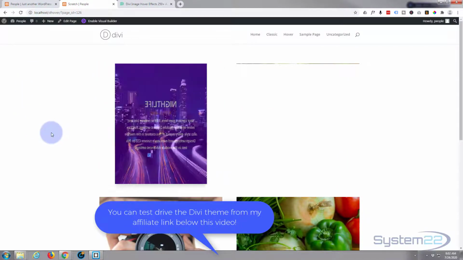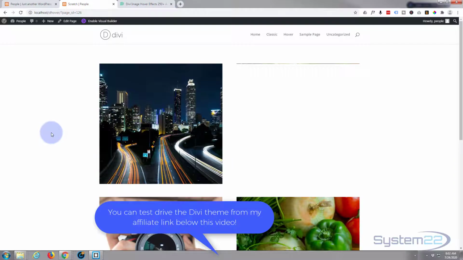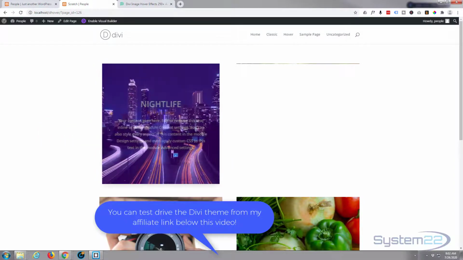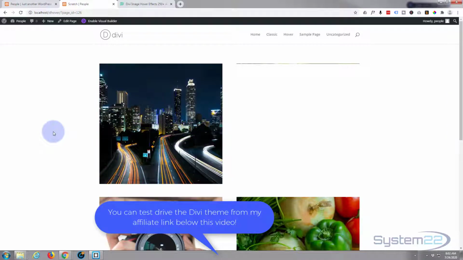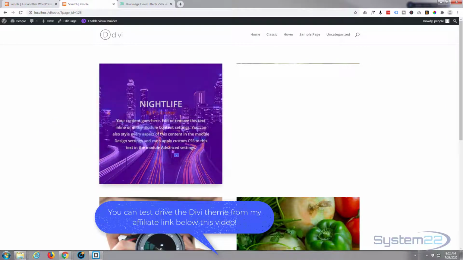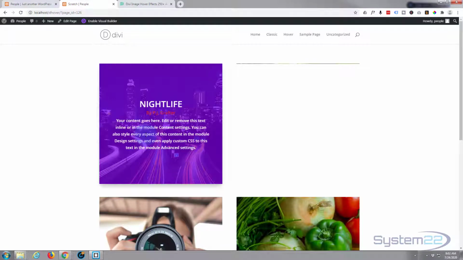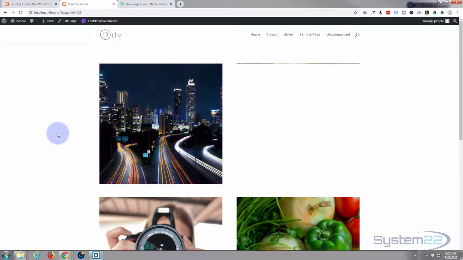So for those of you that don't want to buy a plugin or add a plugin and want to do these sort of things, we've got this little series to demonstrate how to do a few of them. So today we're going to do this little flipbox type thing. So let's get started. First thing I want to do is enable the Visual Builder.